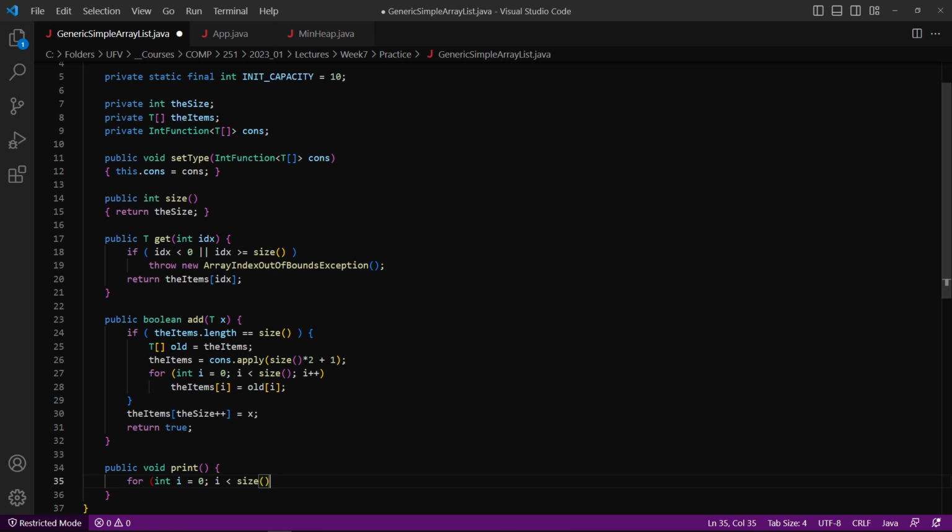So I do have a little bit of lag there. And we'll do system.out.print. And we'll have it do the items i. So each one at a time, but we'll concatenate it with a space between them.